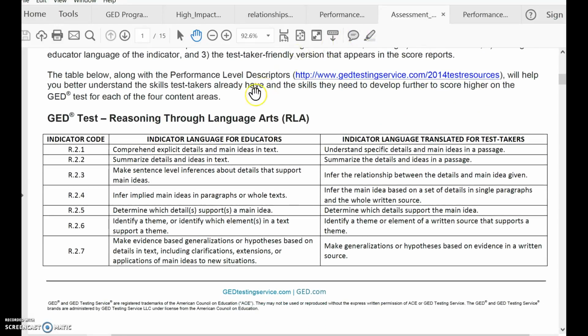On the left-hand side is what we read: comprehend explicit details and main ideas in text. When you're talking to them, you tell them, I want you to be able to understand specific details and main ideas in a passage. This comes in handy even just as an educator, because I don't want to sit there and try to figure out what all of this means, but I've got it right here. Make generalizations or hypotheses based on evidence in a written source. It's easier for me to understand and to read quickly.